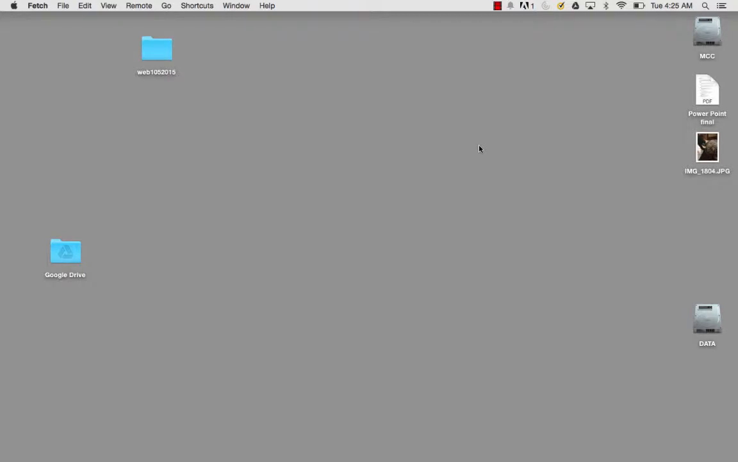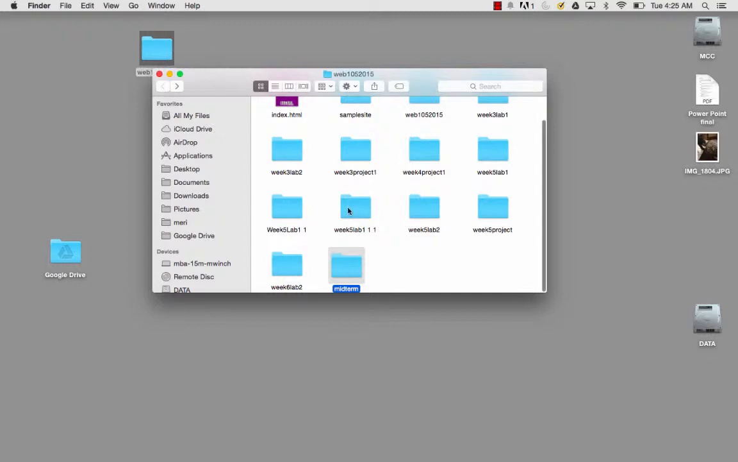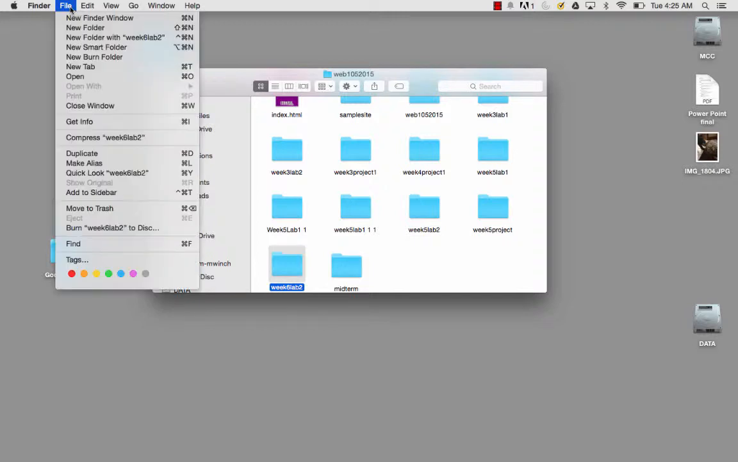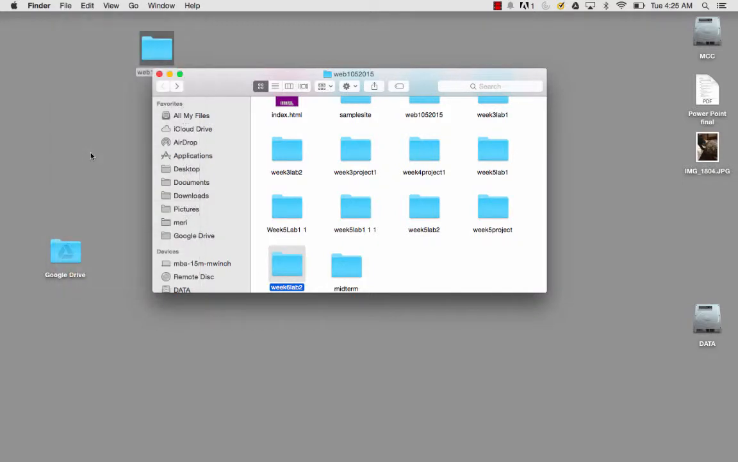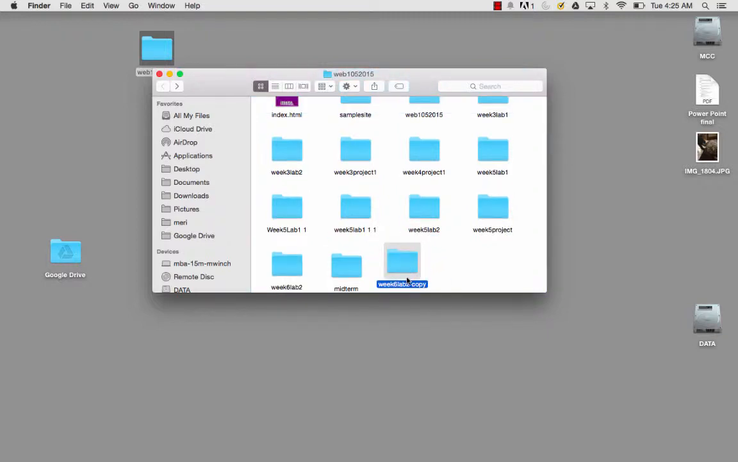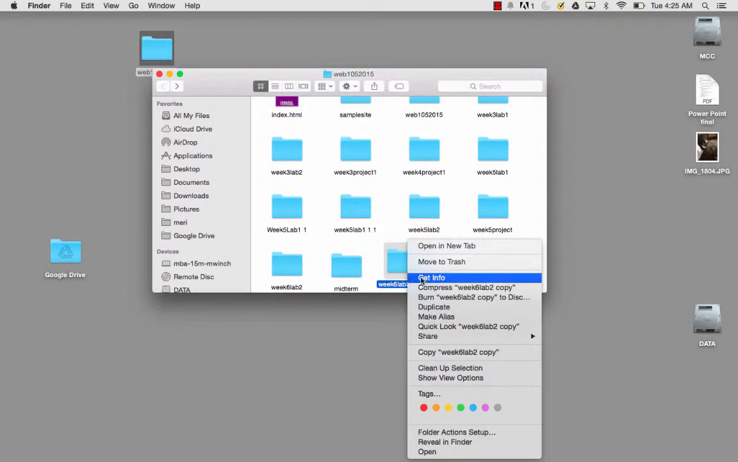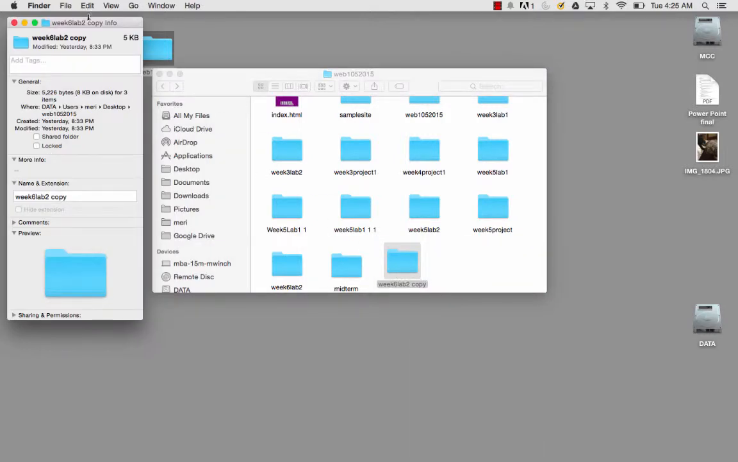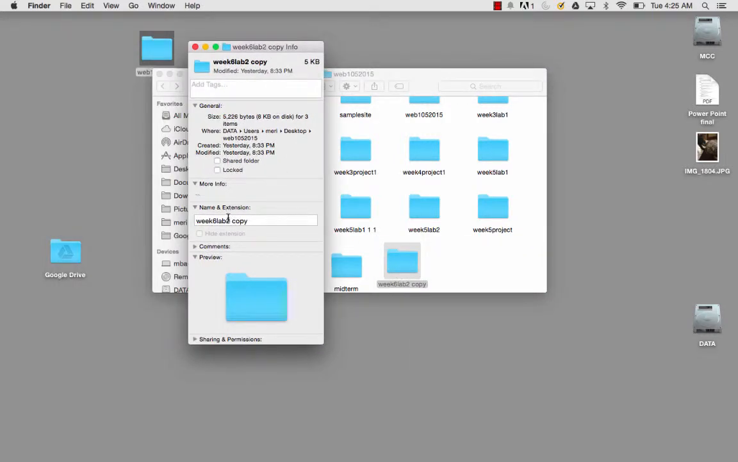To complete Week 7, Lab 1, you're going to open up your folder with Week 6, Lab 2 in it, and you're going to make a copy of it. I'm on Mac, so I'm going to do File, Duplicate, and then I'm going to give it the name of Week 7, Lab 1.